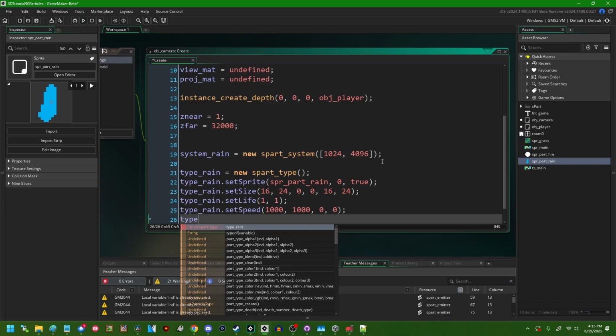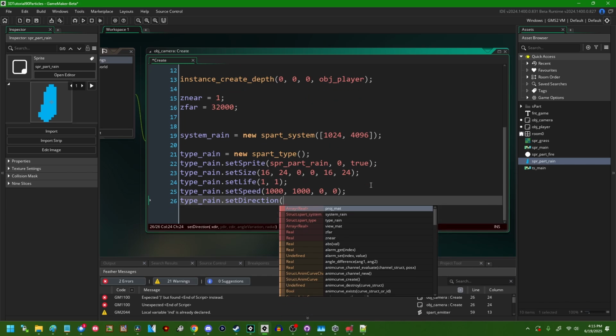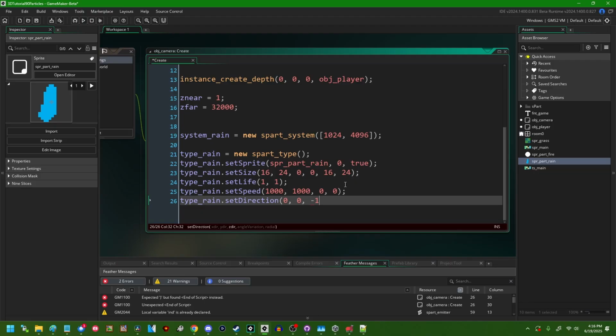And lastly, type_rain.setDirection. This is going to be a little different from direction in regular GameMaker particles, because in 2D you can just set an angle on the unit circle as a direction, but in 3D it's a little more complicated than that. Our direction is going to be a vector, so if we want our particles to be moving in a certain direction, I'm going to set mine to 0, 0, -1, because I have positive z as my up direction in this example, and if a particle is going to fall from the sky, it's going to go in the direction of 0, 0, -1, so down.